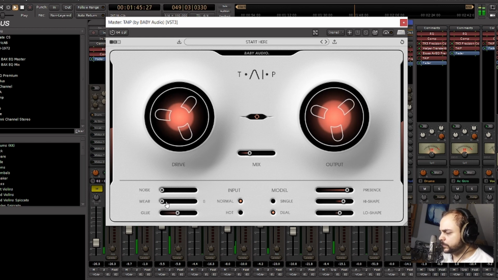So if you play with the wear setting, you actually introduce flange if you play. So there's kind of like an interaction between the wear setting and the mix slider.